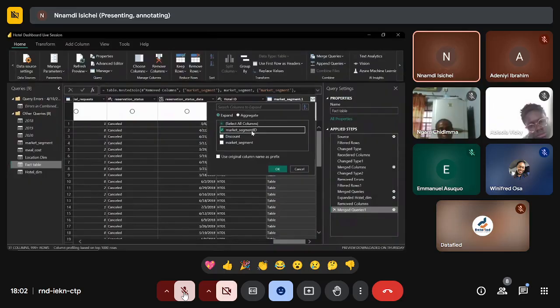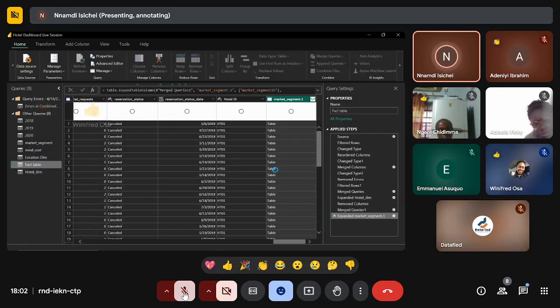I'll uncheck select all, and check only market segment ID because that is what I want to import. Am I communicating, guys? I need reaction space. Am I communicating? Beautiful. Thank you very much. So I click on OK. And once I do that, I have been able to successfully import the market segment ID into my facts table.